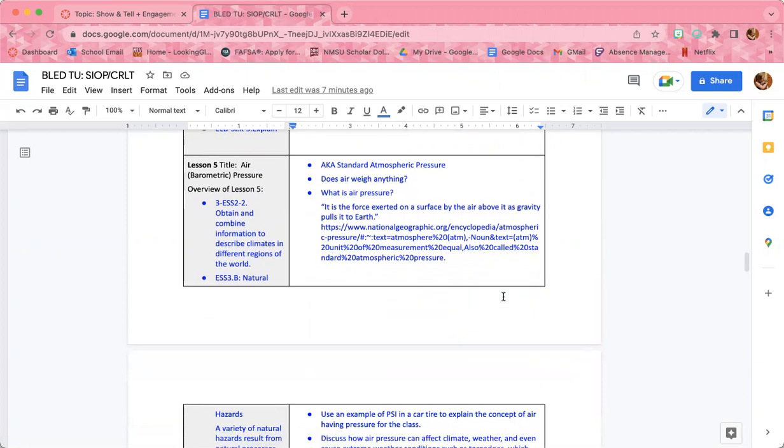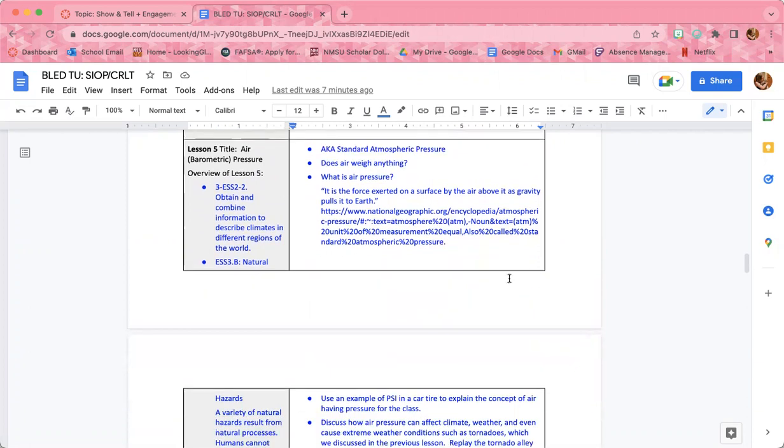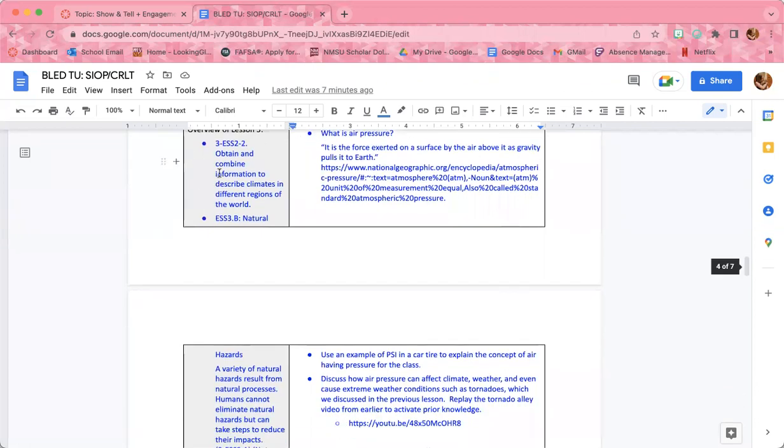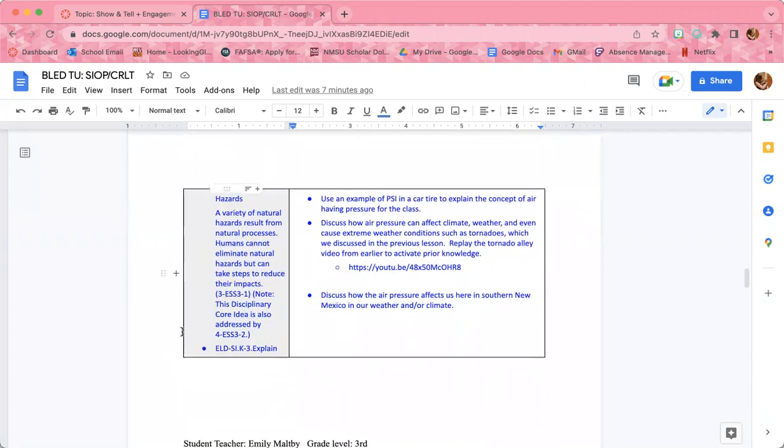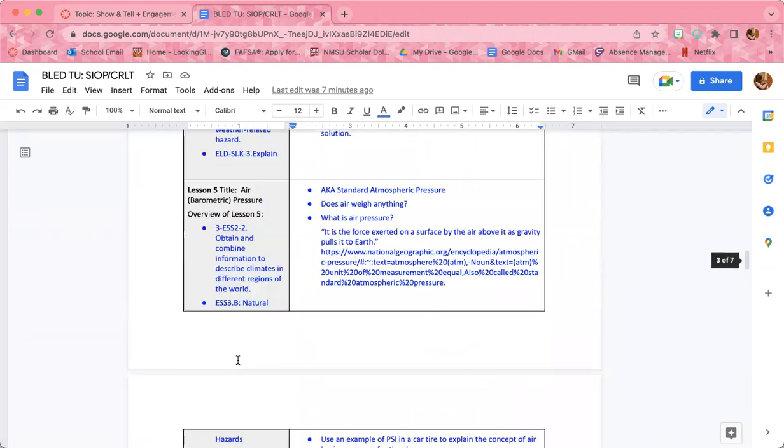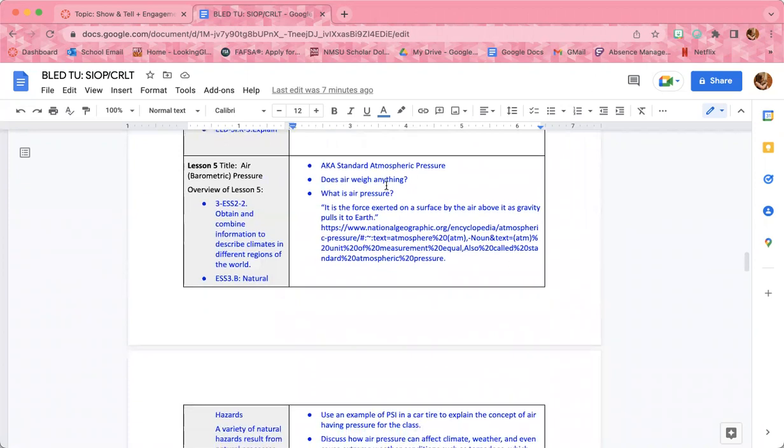And lastly, an overview of my Lesson 5 is going to be focusing on air pressure, also known as barometric pressure. It's going to be hitting on these standards here, obtaining and combining information once again, and then natural hazards and explaining for our CRLT/SIOP inclusion element. Also known as standard atmospheric pressure, we want to make sure we introduce that academic vocabulary to the students.